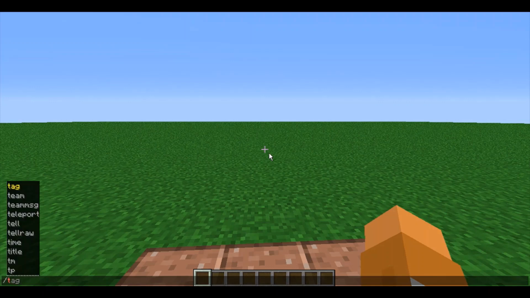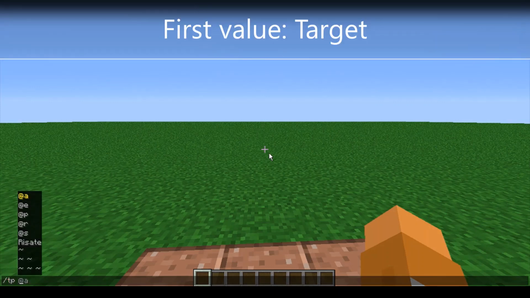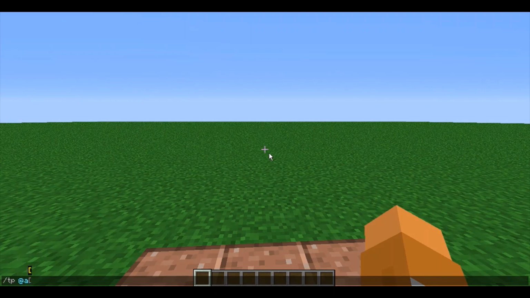Let's start by doing /tp and then entering a target to teleport. So if I want to teleport every player on a world somewhere, I'll do @a. If I want to teleport the nearest player to me, I'll do @p. If I want to teleport every entity on the world somewhere, I'll do @e. Every entity includes items, mobs, arrows, skeletons, and so on.